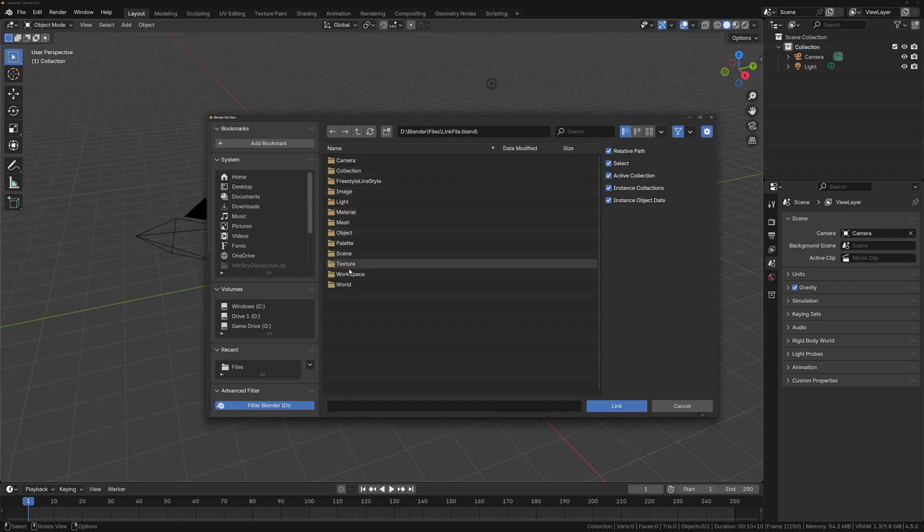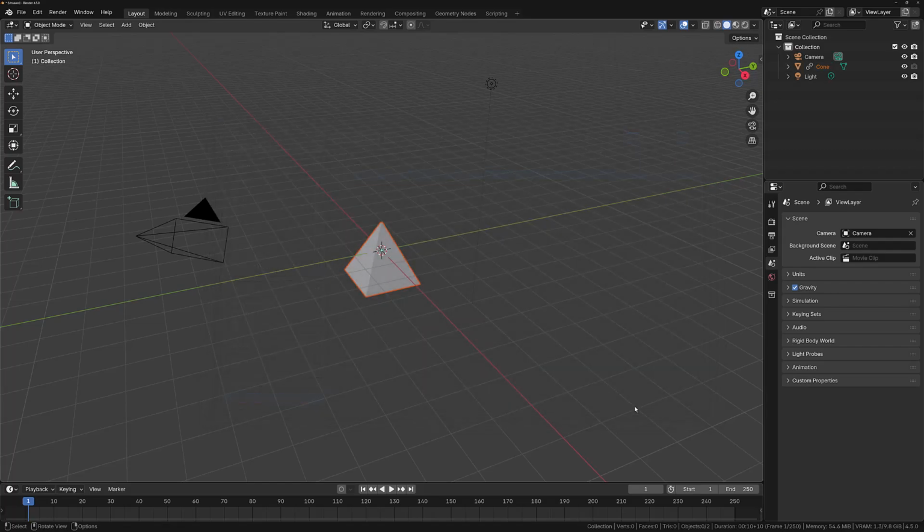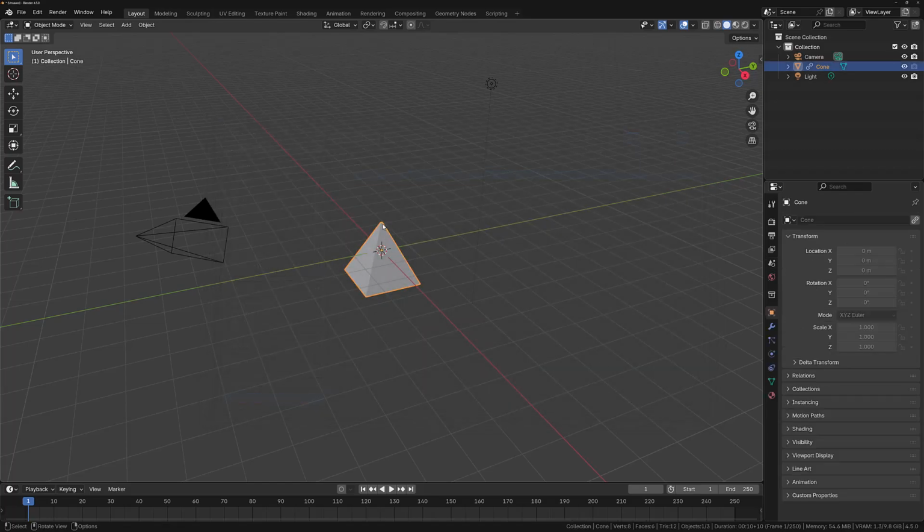Then choose the data type for what you want to import. We're going to go with Object. From this list, I'm going to choose Cone and select Link. This will bring in the cone object that I created from a separate blend file.